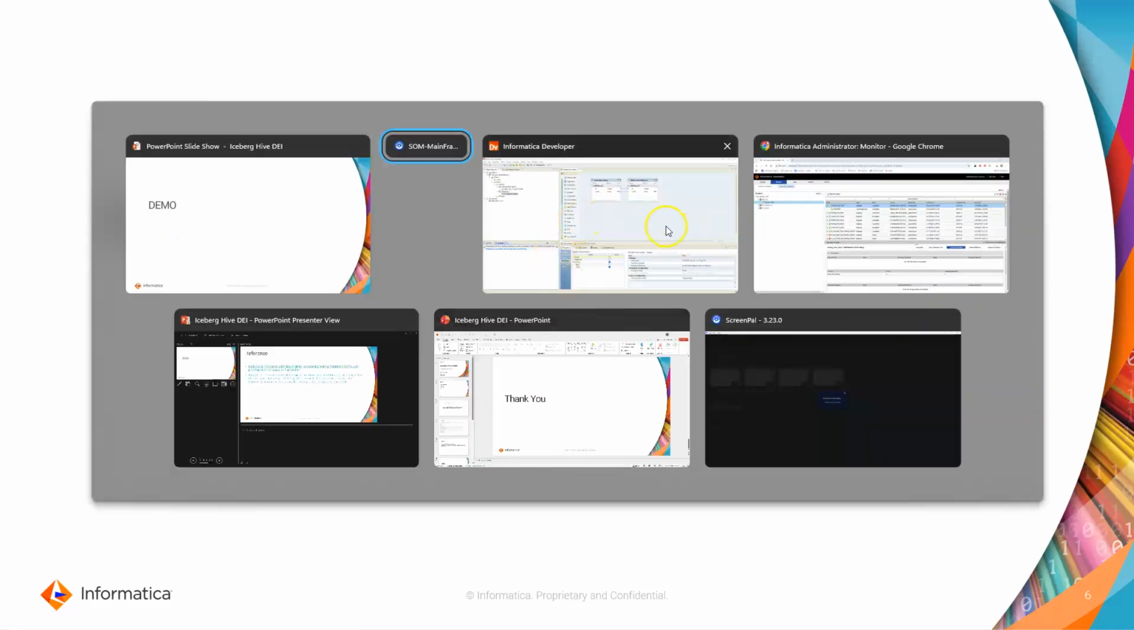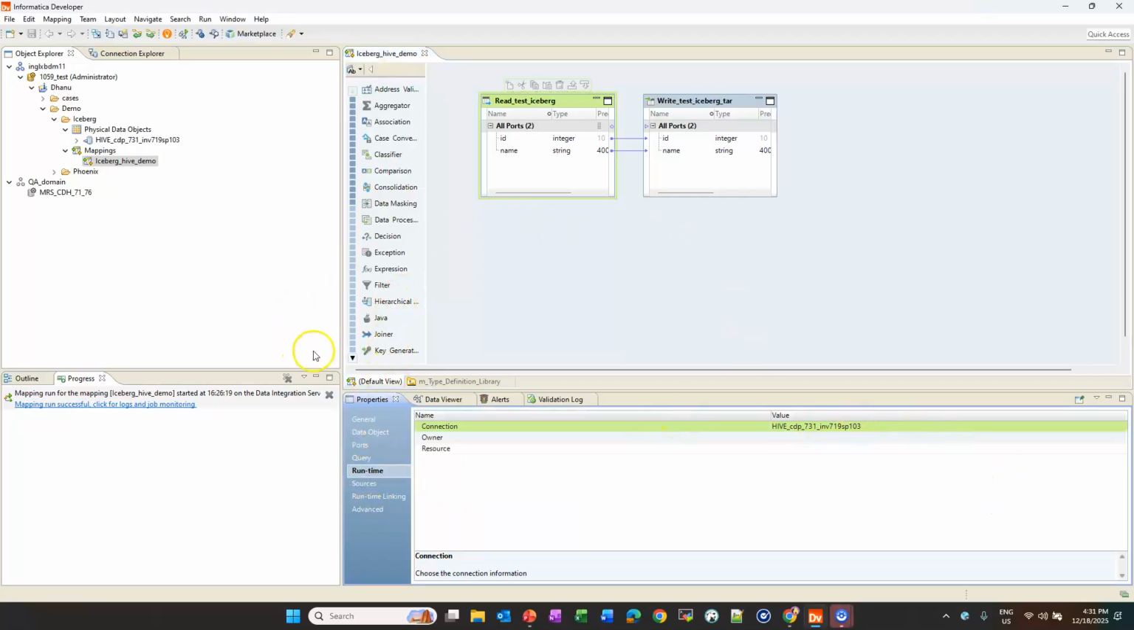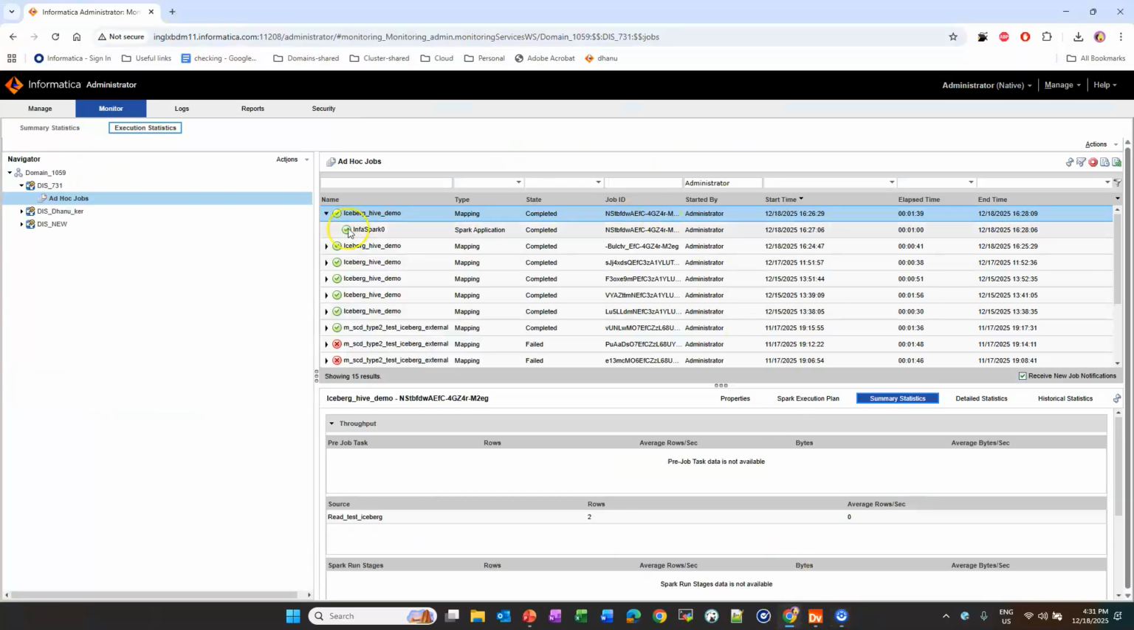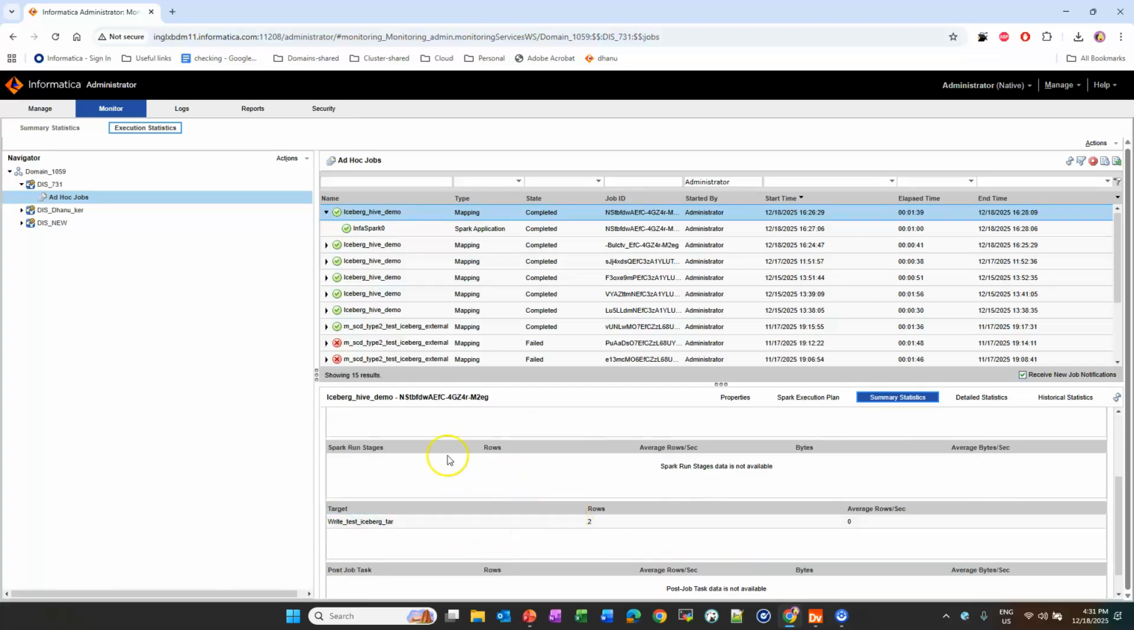Demo. Let me show you the mapping. I have already created one sample mapping using the 7.3.1 Hive connection, source and target, and it is getting successful as well. Let me go to the monitor tab. I just now ran the mapping and the mapping is successful. It has read the data and written it to the target.